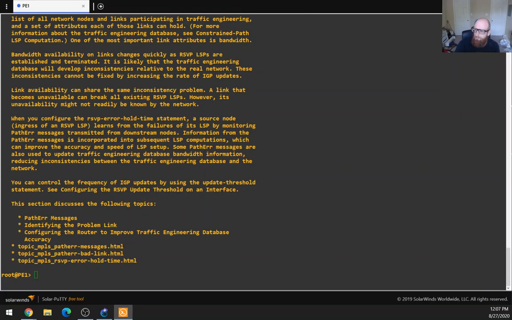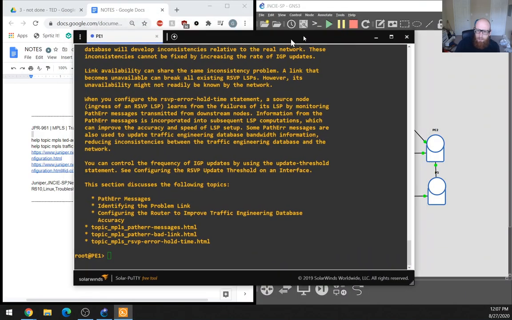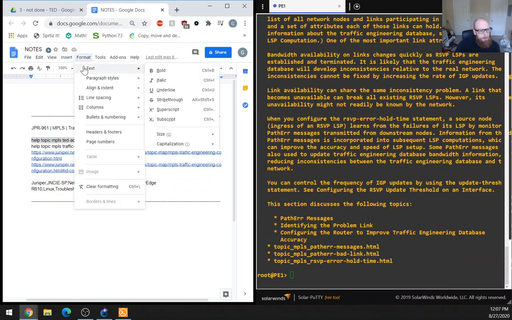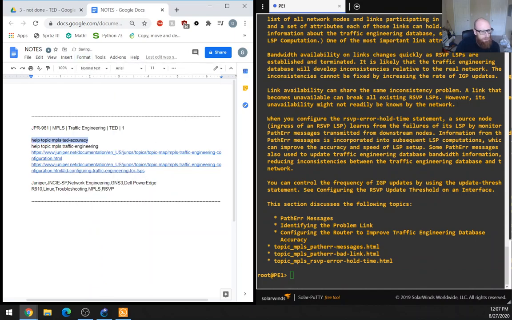So, alright, but let's cross this off. I read the whole thing. I can't really say that I understood it, but hopefully it becomes more clear as we move on. So the next part is going to be help topic MPLS traffic engineering.